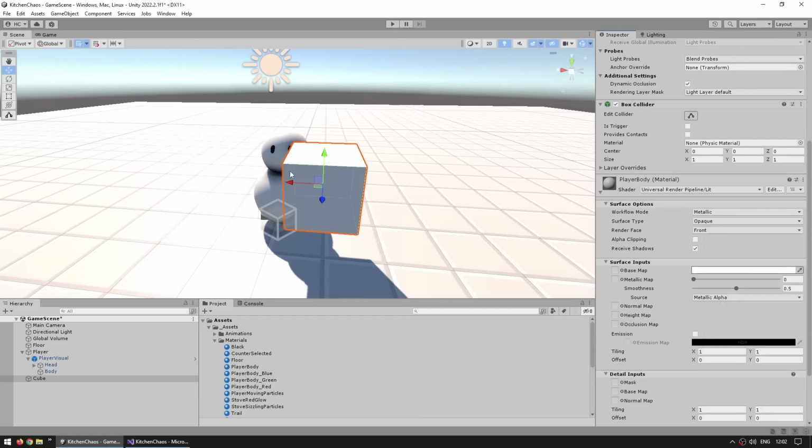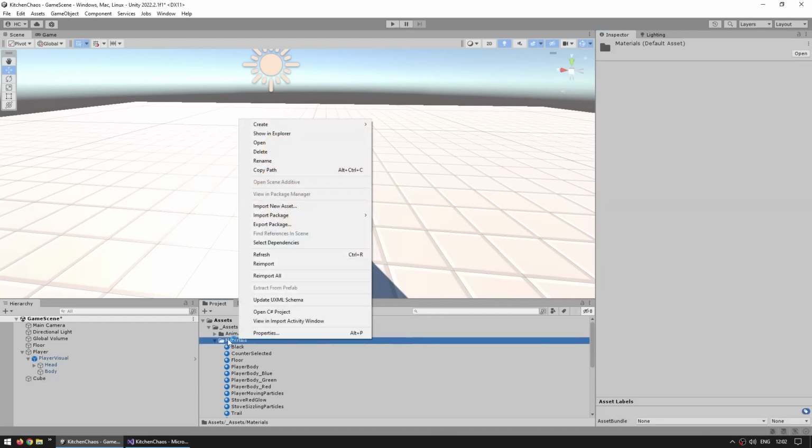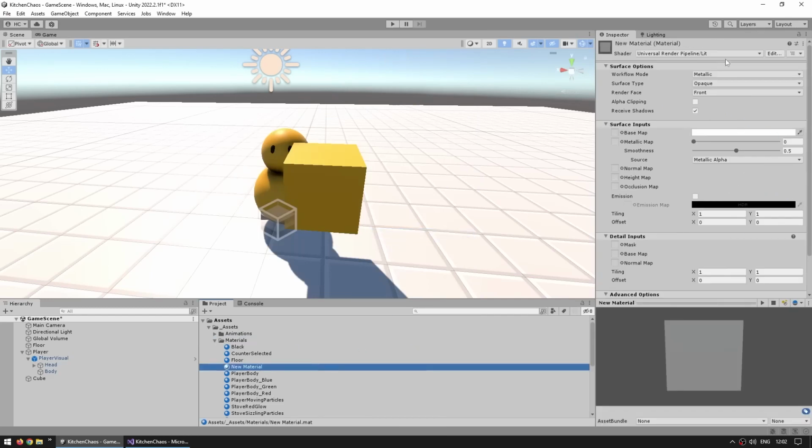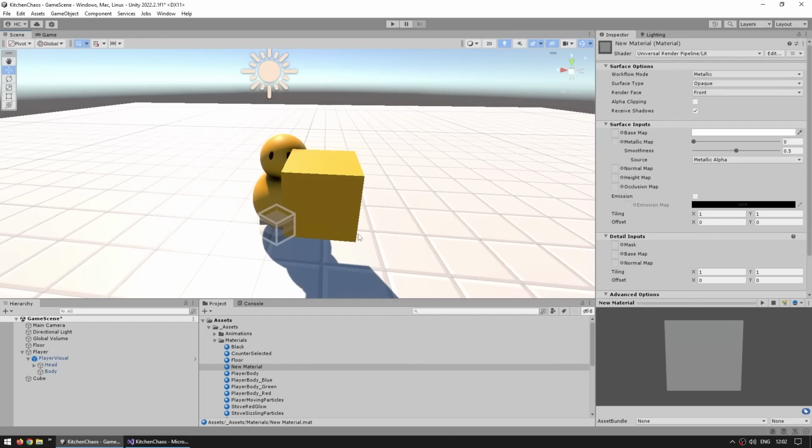If for example, you wanted the head to be a different color from the rest, then you would just create a new material. So you can right click on the project window, let's create a new material, then you can give it a name, give it colors, use a different shade or whatever, and then use this one for something different. So that's pretty much the basics for materials.